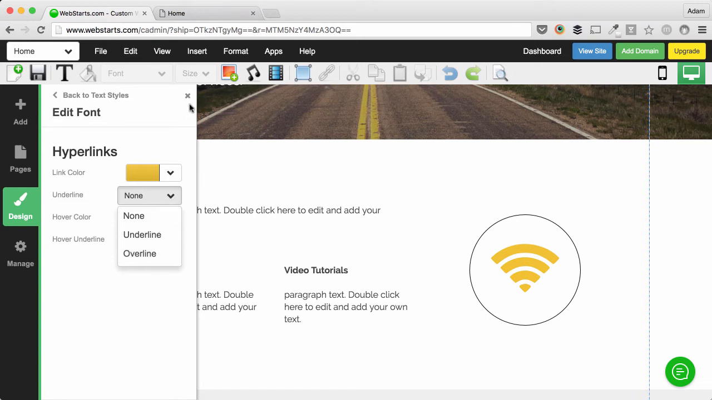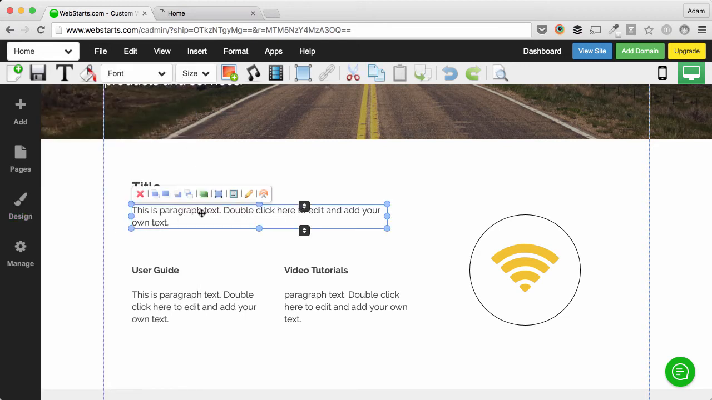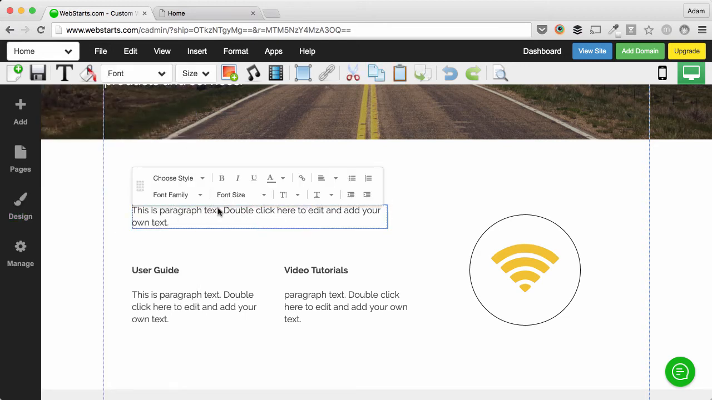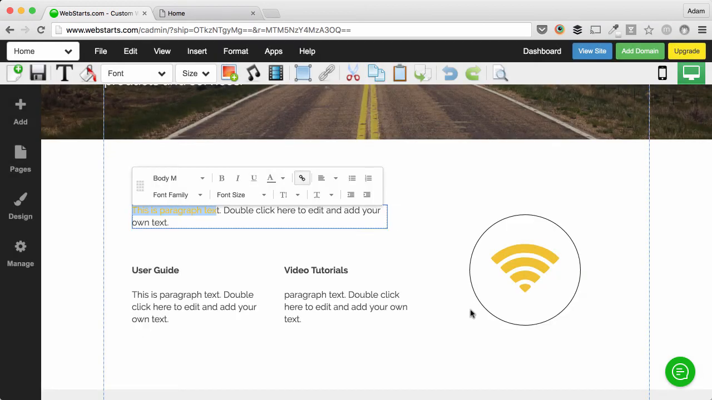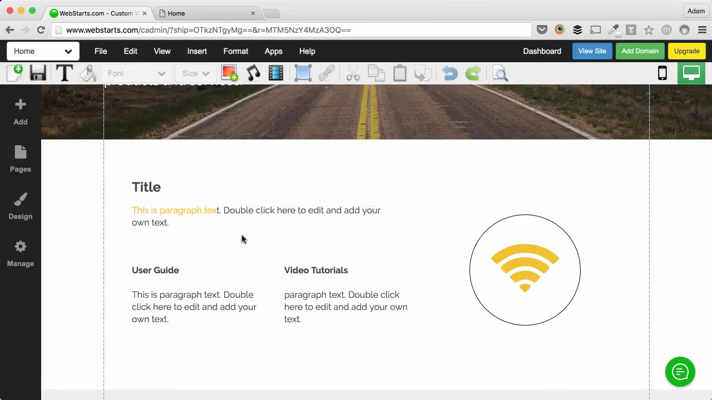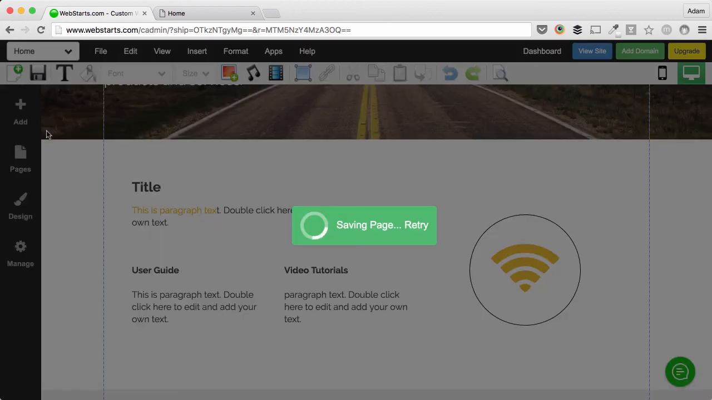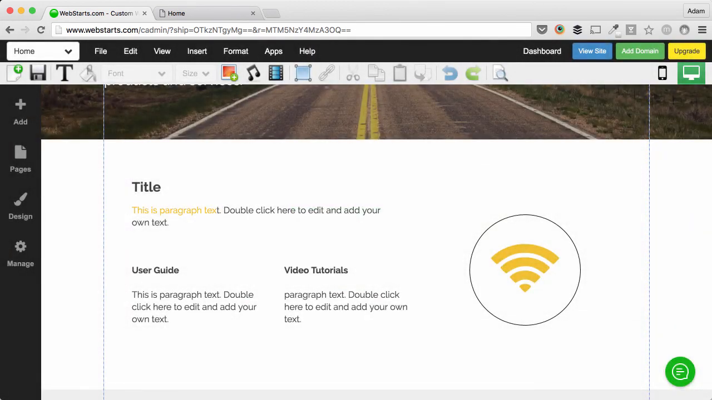effects as well. Now that I have my effects chosen, all I do is select the text that I would like to change into a hyperlink, click on the link tool, and create my link. Click create link. And as always, save and publish those changes by clicking on the save icon in the top left.